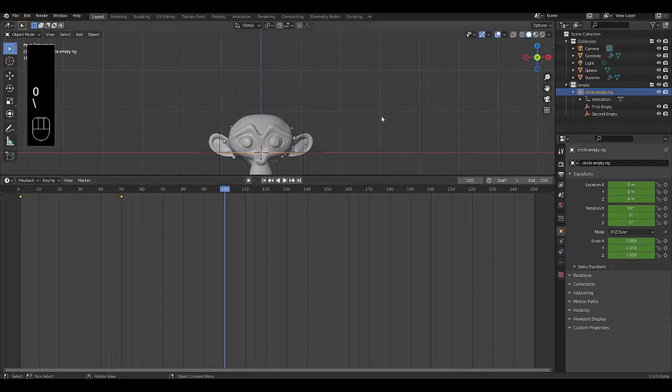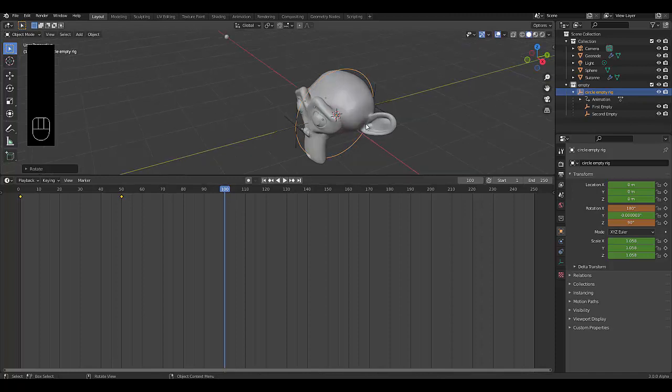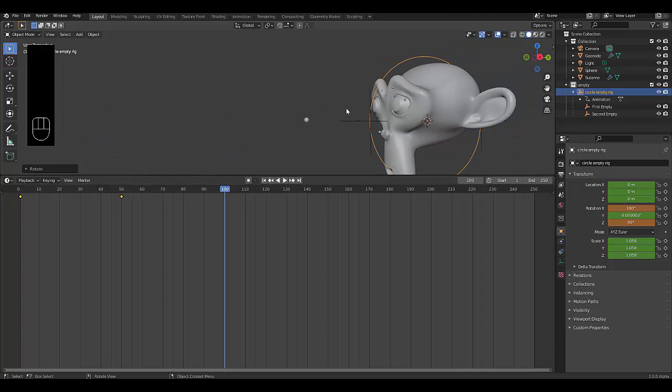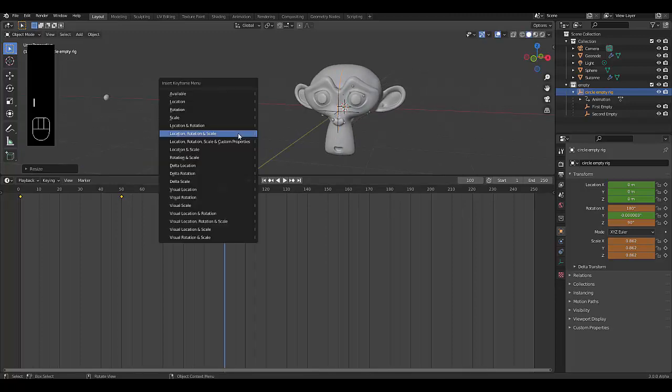And now what we could do is rotate this, I guess 90 degrees, but also rotate this on the x-axis, 90 degrees would be better. Rotate it on the x-axis 90 degrees. And scale this in, so we get the maximum effect. Press I, location, rotation, and scale.